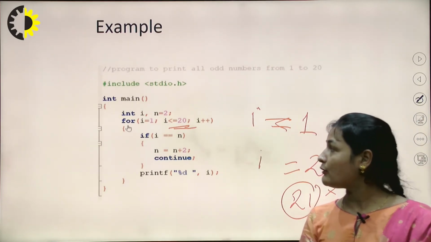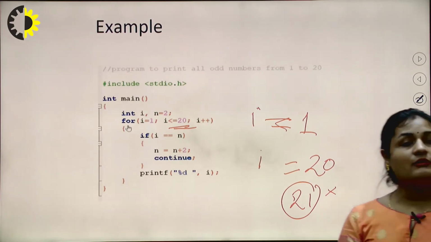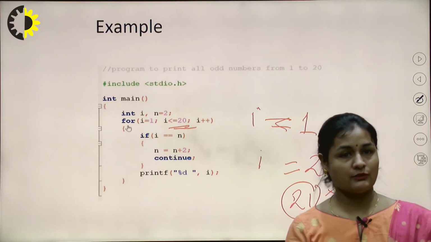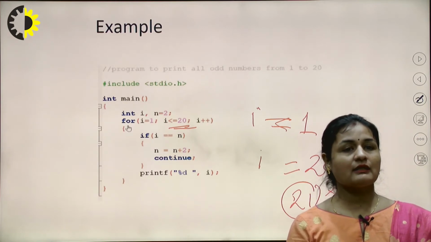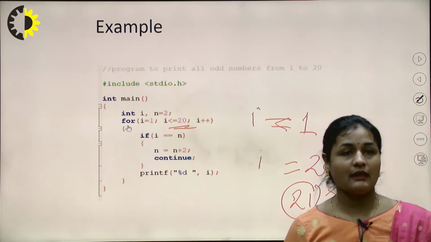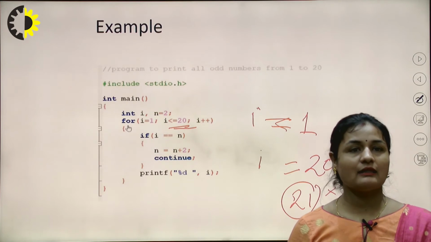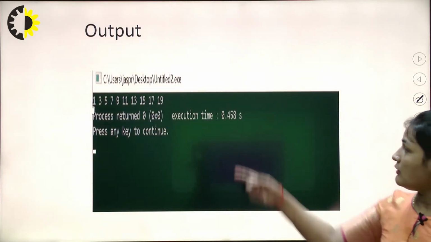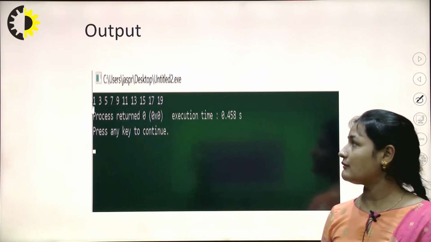If i is equal to n, then the n value will be increased by 2, because n is equal to n plus 2, and then the continue statement is encountered and it prints %d, i. Here we print the value of i, that is the odd number. So this is the output. First we write 1, then 3, then 5.